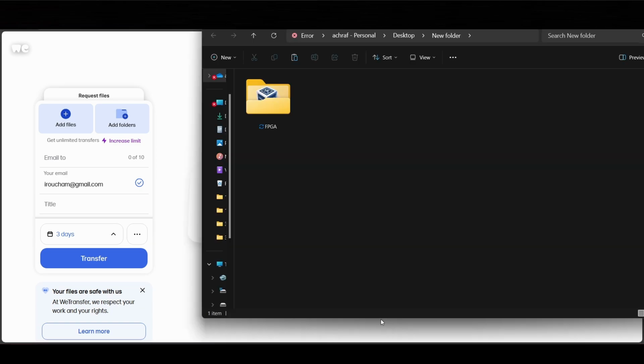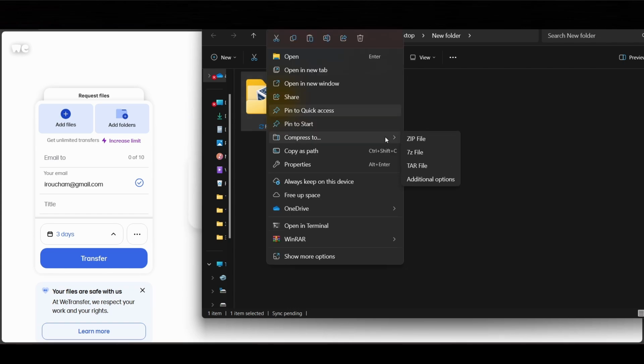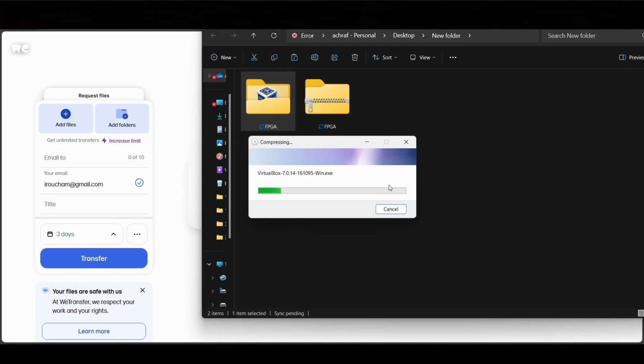Prepare your files. I recommend compressing your files into a zip folder first. This keeps the file size smaller and makes everything easier to send. To do this, just select the files, right-click, and choose Compress to Zip File.